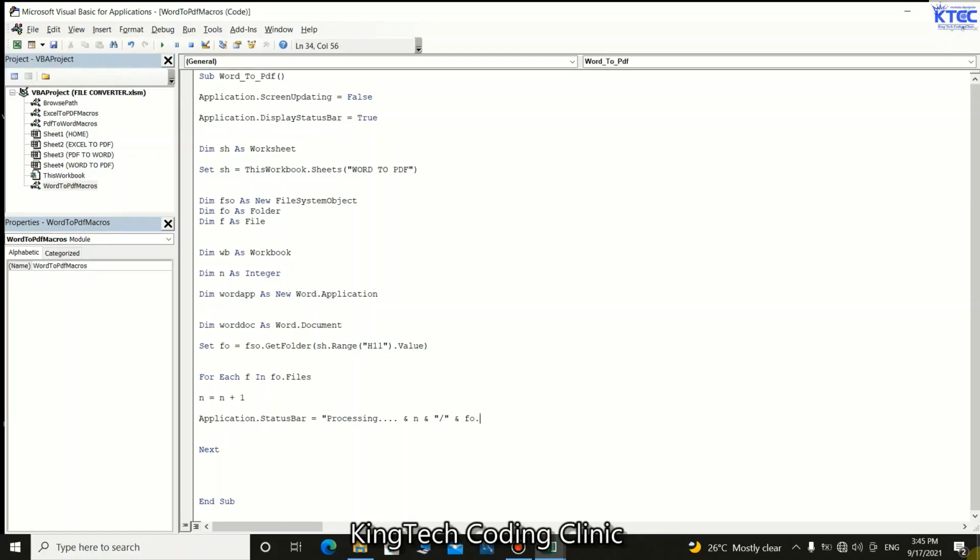So fo.Files.Count. Okay, those are the number of files in the folder. So perfect.